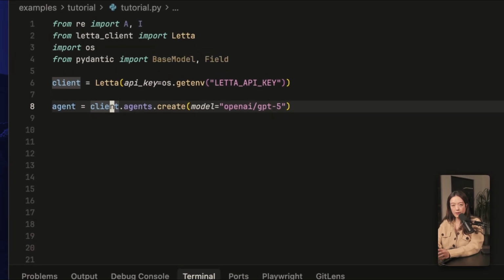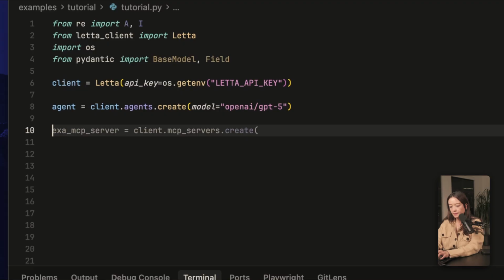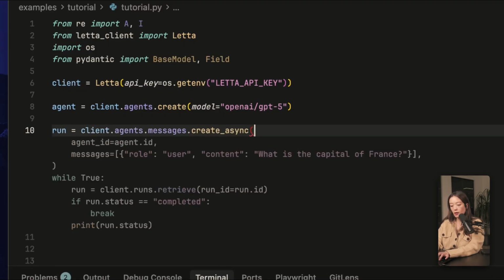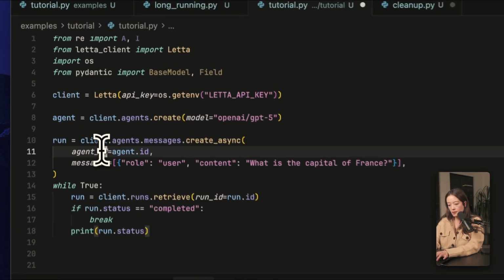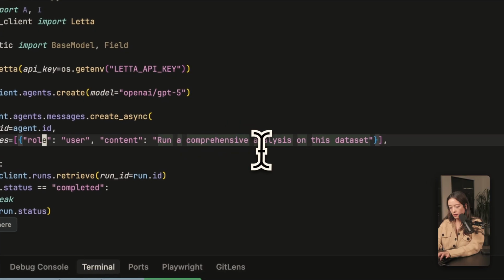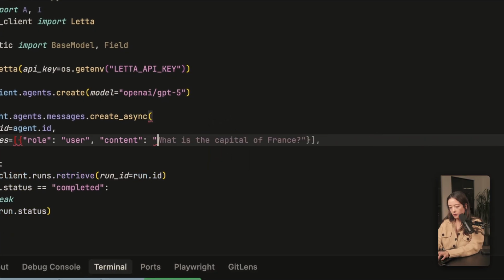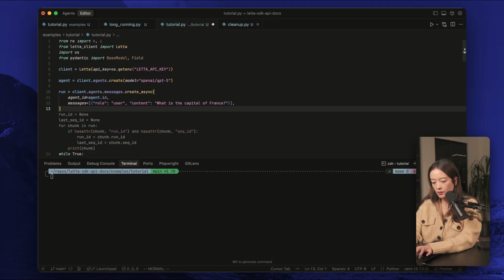Some agents run for many minutes, and as models improve, will likely start to run for hours or even days. Letta's API provides an asynchronous messaging endpoint for long-running agents, as well as options to enable background mode when streaming back execution data. So let's message this agent with the create async endpoint. This endpoint will return a run because it runs asynchronously. Let's just message it something. It doesn't really matter what it is. Let's just ask it, what's the capital of France?